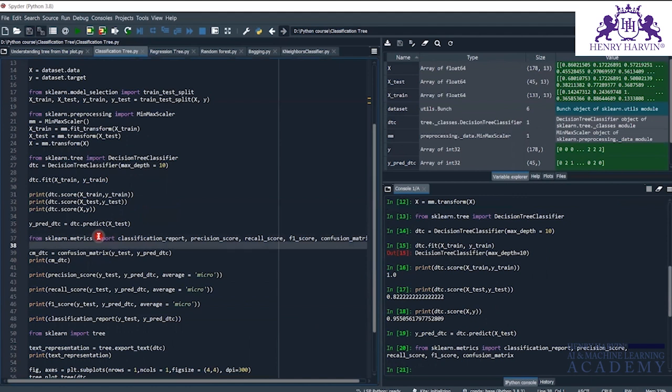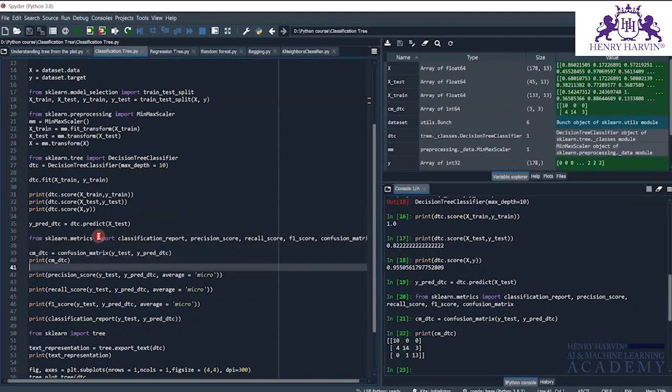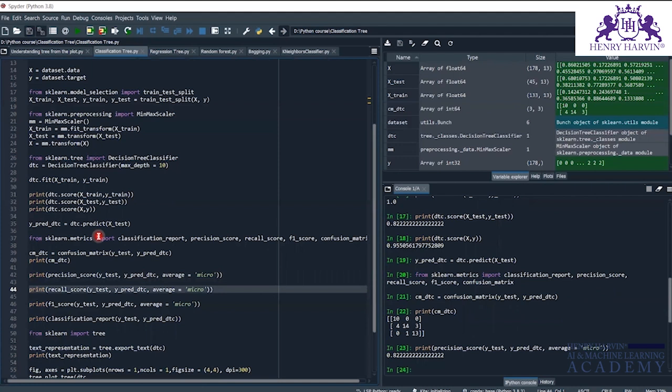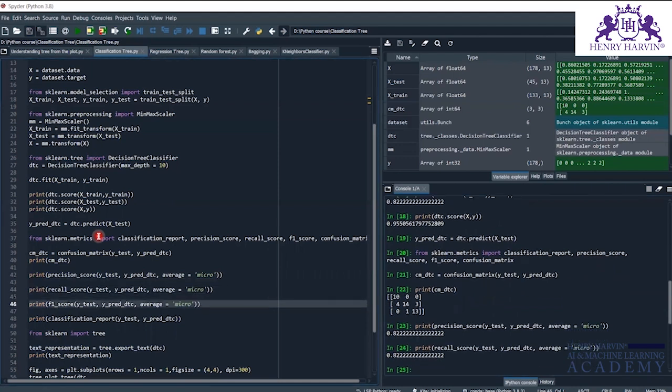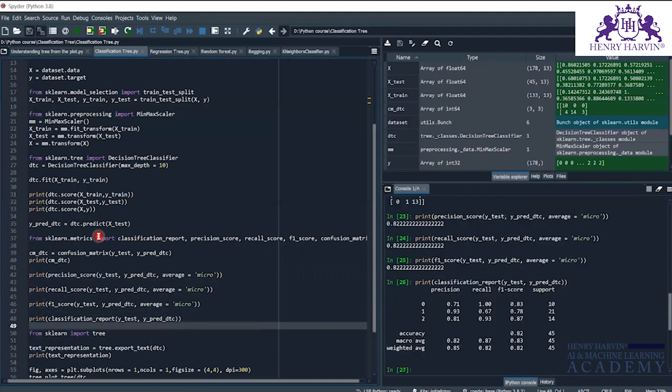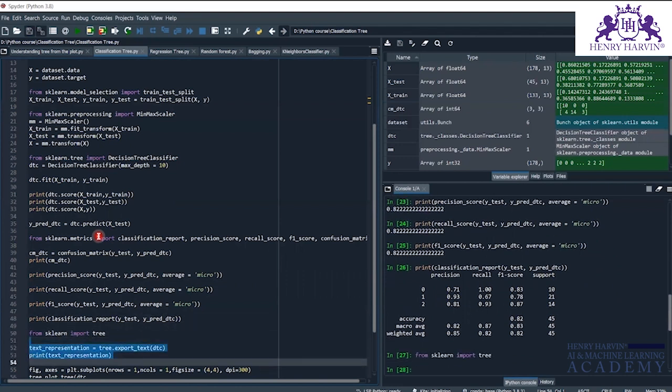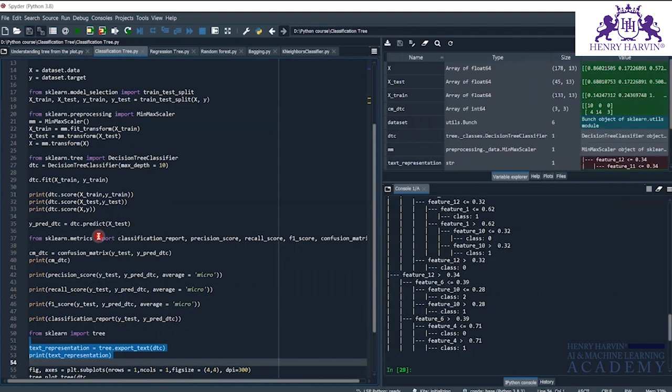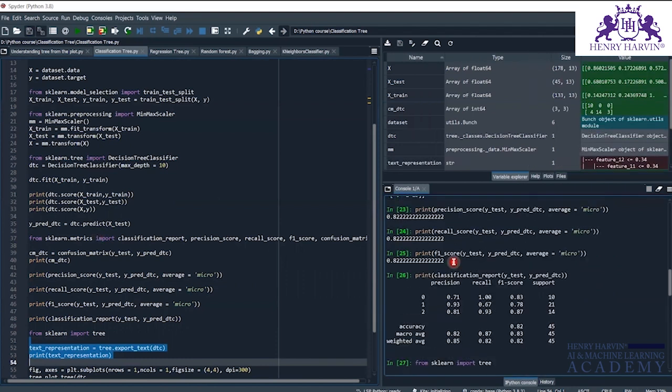Let's see some precision, recall, F1 score, and classification report and confusion matrix. To see the confusion matrix, here I print the confusion matrix for this wine classification. This is the score, precision, recall, F1 score, classification report on the test data sets. And now let me create this decision tree classification.